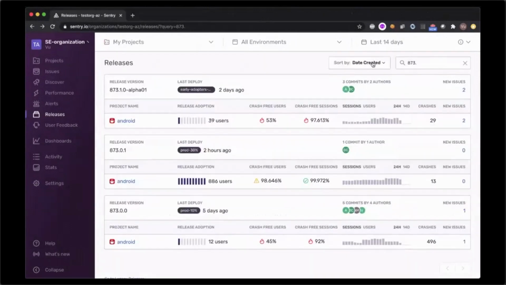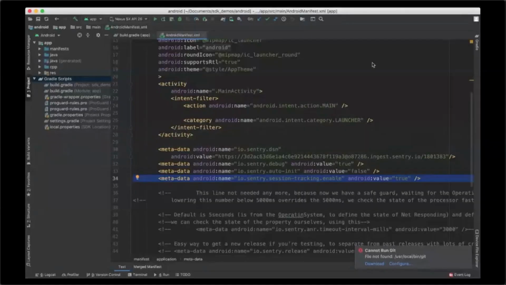Now that we know what sessions are and how they provide health metrics, you probably want to know how you can start collecting sessions from your mobile apps. You can enable it with a single line of code. Just remember you'll have to update to the latest version of the SDK. Sticking with our Android example from earlier, you enable sessions in your manifest file.